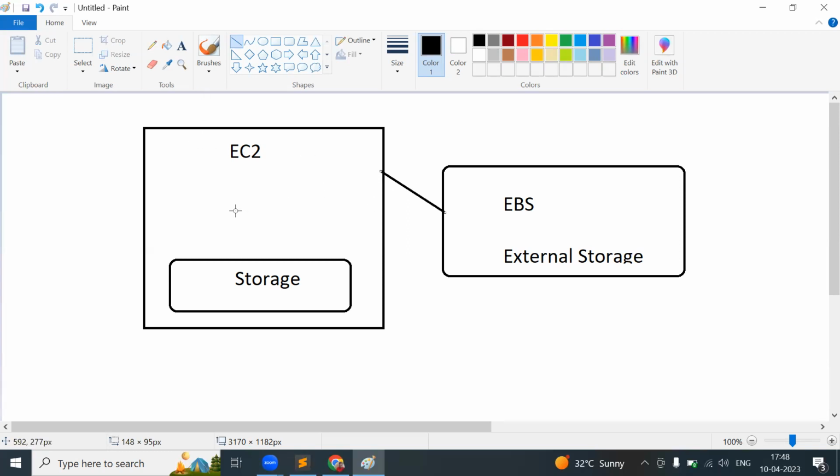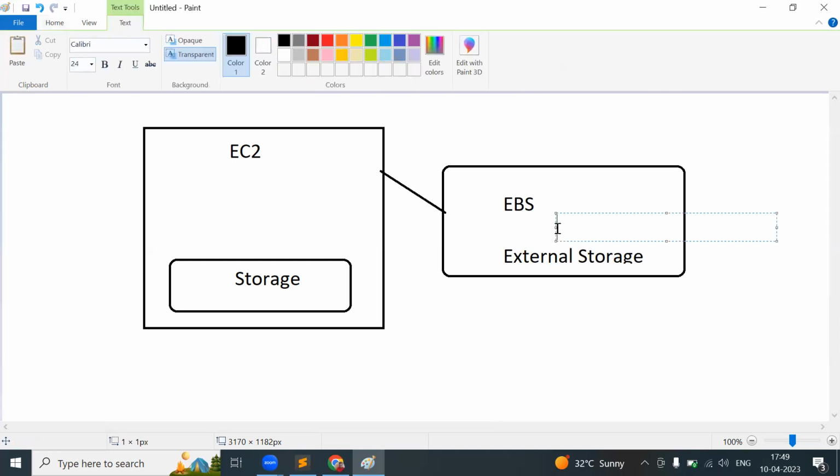Even though this machine has been crashed, the data available in this external storage is safe with us. You can call it a pen drive, or Google Drive, or an external hard disk, anything you can call it. Everything is the same.